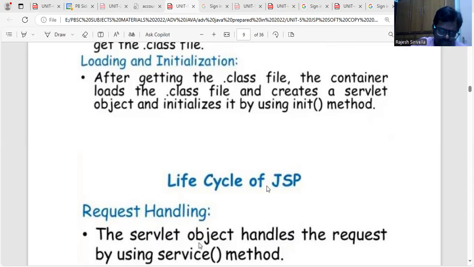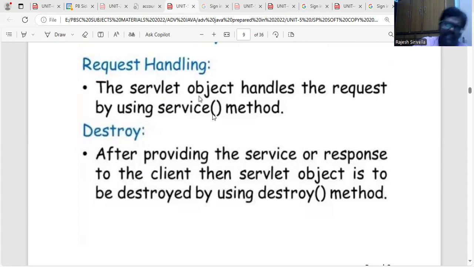Now, the servlet object handles the request by using the service method. In this service method, the servlet engine passes two objects as parameters. First object is ServletRequest. Second object is ServletResponse. The ServletRequest object is used to capture the user input. To capture the user input, the ServletRequest object is passed as an argument to the service method.